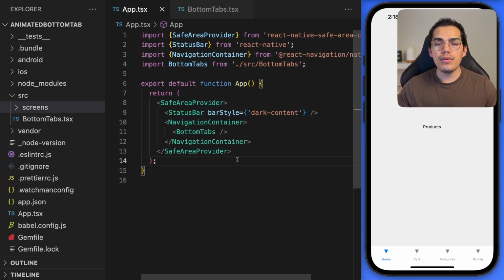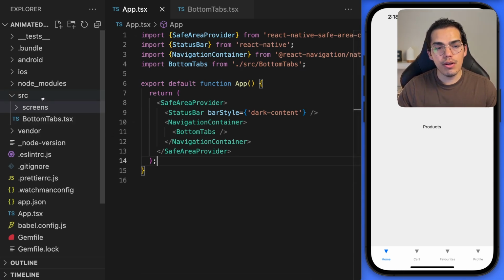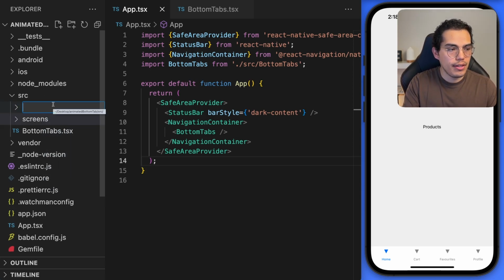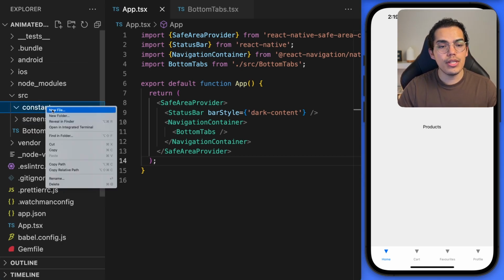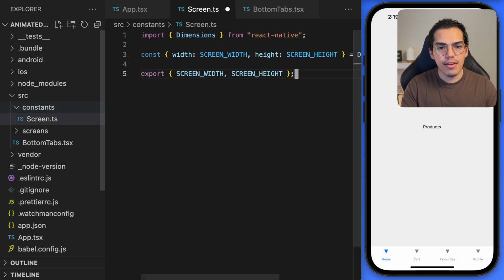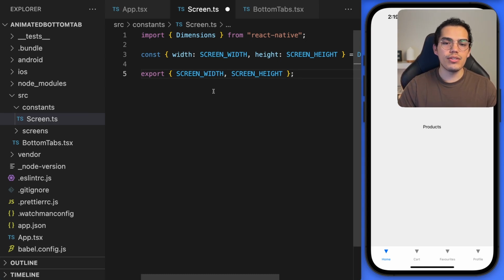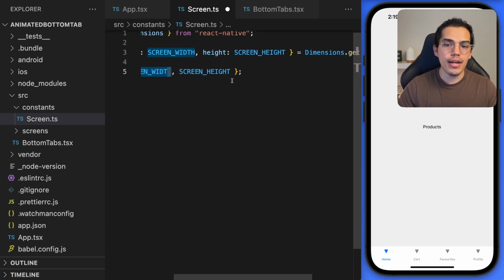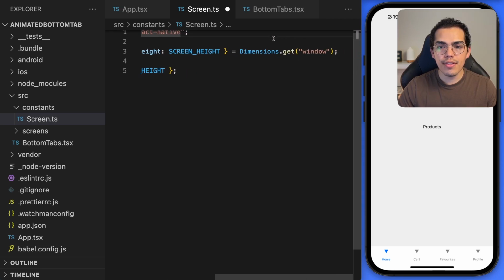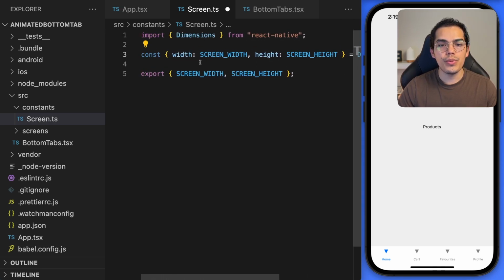Okay. Now, before we jump to do that, guys, we're going to be using some utilities and some helper functions. So let's create a folder here. And this folder is going to be called constants. And inside this folder constants, I'm going to have a file called screen.ts. Save. And we are going to have basically just these helper variables that are going to tell us the width of the screen and the height of the screen. We are using dimensions from React Native, and we're getting the window dimensions, right? So we are getting the height and width, and we are exporting it.